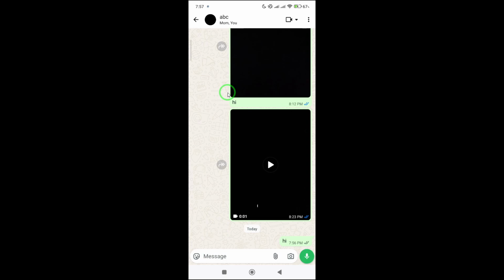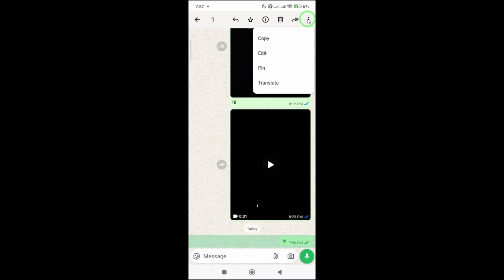When you've found it, long tap on that message and hold for a moment. This will highlight the message and show some options at the top of your screen. Now, look at the top right corner and tap on the three dots, the small menu icon that opens extra options. From the menu, select the option labeled Pin.